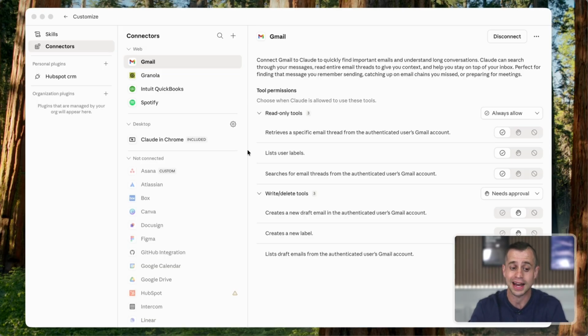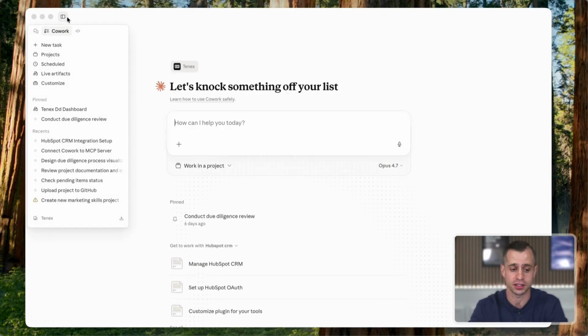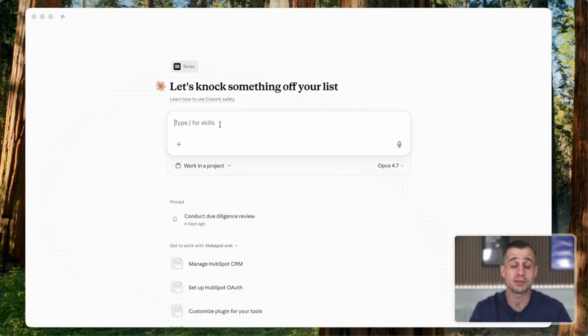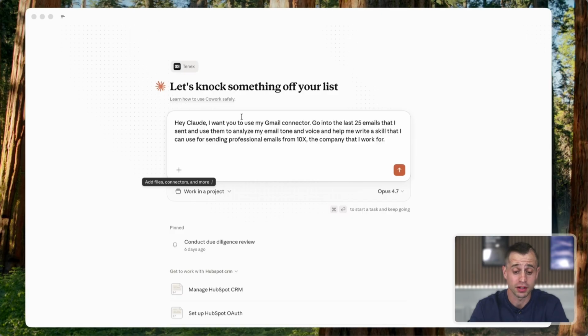Okay. Now, the next thing that we want to do with the connector connected, we want to go back into Cowork here, and we have a new task here. Now, I'm going to use a speech-to-text platform called WhisperFlow to help me write out this prompt. Hey, Claude, I want you to use my Gmail connector. Go into the last 25 emails that I sent and use them to analyze my email tone and voice and help me write a skill that I can use for sending professional emails from 10x, the company that I work for. So with the prompt there, and then it specifically calls out my Gmail connector, we don't need to do anything else, and we can just send this off.